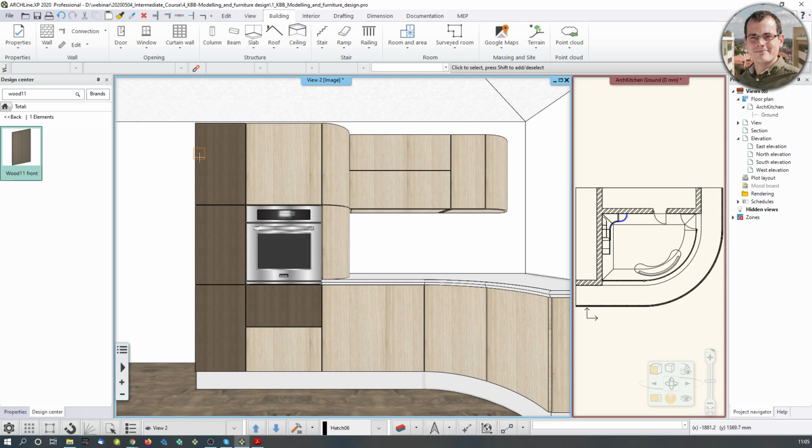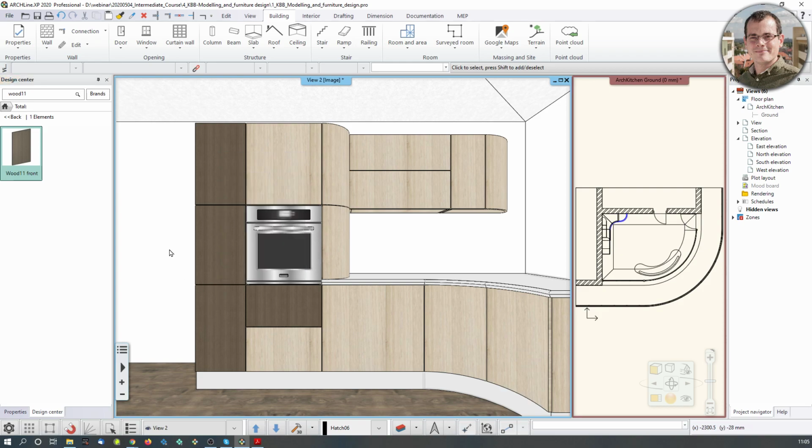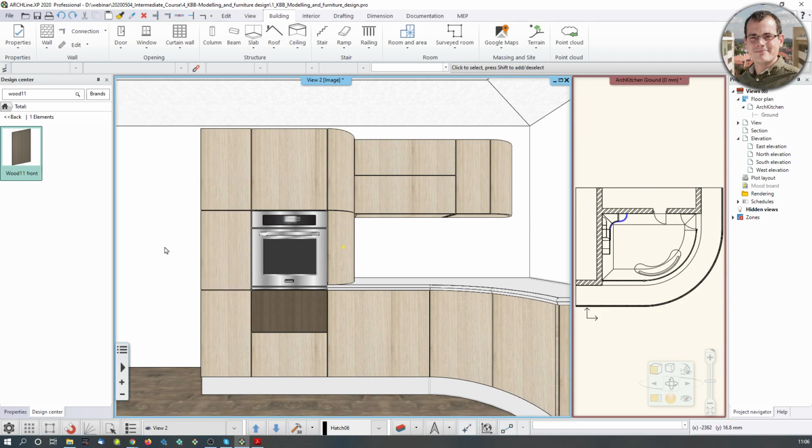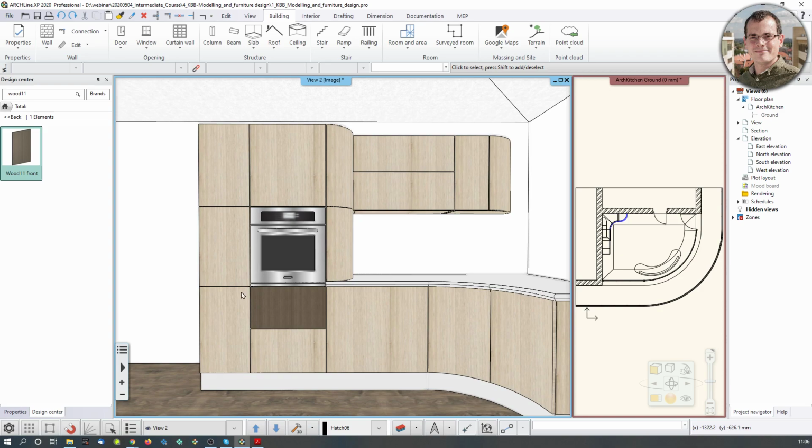Namely that I only wanted to change this one, but the software changed every single instance. Why is that? Well, that is because when I do this, and I say use as carcass front, the software is going to find all the same instances where the default values haven't been changed yet, and it's going to replace every one of them. So that's obviously not what we want. So let's just hit Ctrl Z, or just hit the undo button. And we have to be trickier than that.